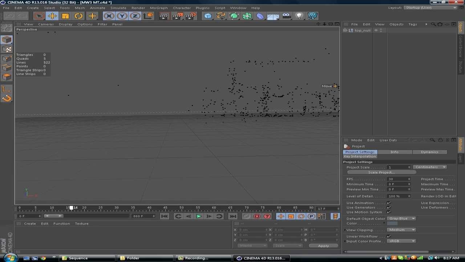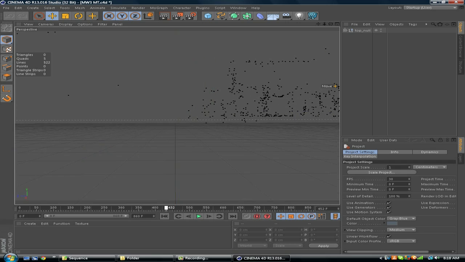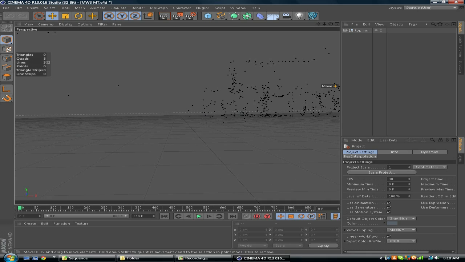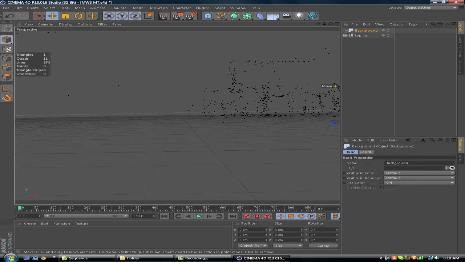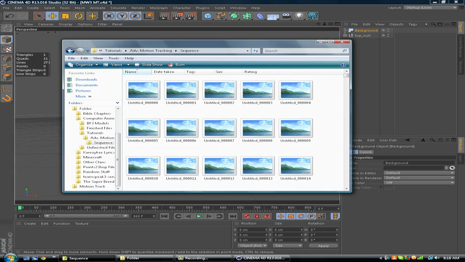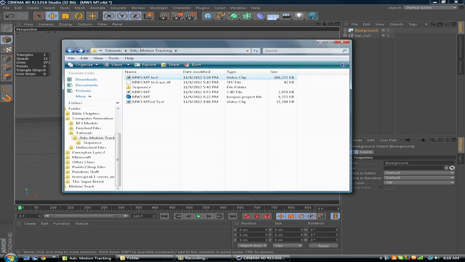Then you will see something similar to what your camera was doing in Boujou. Just expand this to get the whole entire keyframe range. Yep, looks pretty good. Alright, so now what you're gonna do is add a background, and then navigate to where your original clip was. So for me, that would be right here.